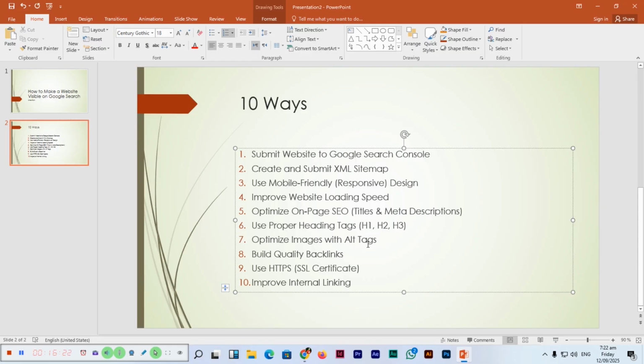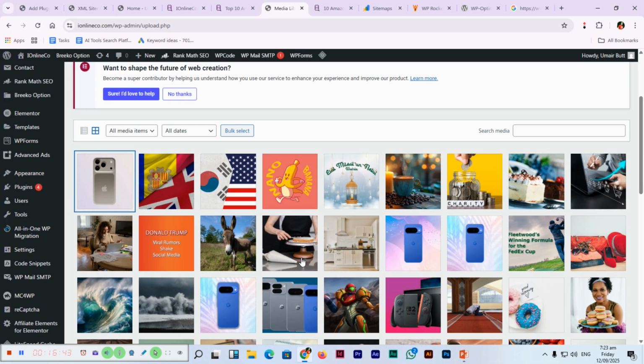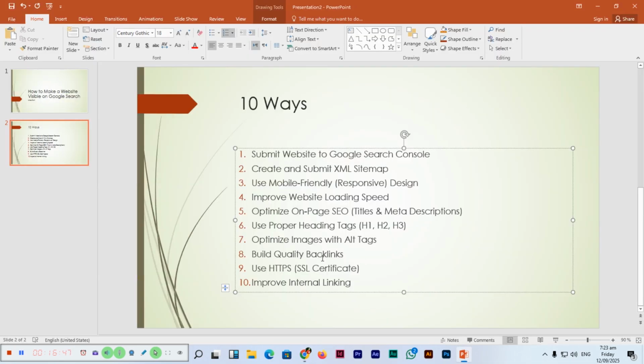Build quality backlinks. You can use social bookmarking, directory submission, article submission, classified submission. A lot of SEO off-page techniques, and very soon I am going to start this playlist series on my YouTube channel, so you can learn how to build quality backlinks. You can share the website on different social media platforms and social bookmarking platforms, and build quality backlinks.